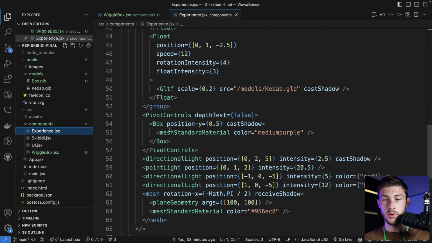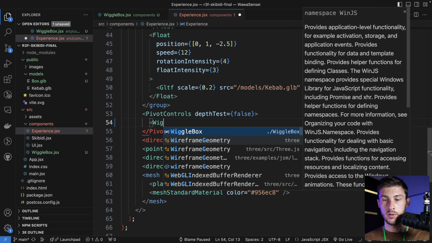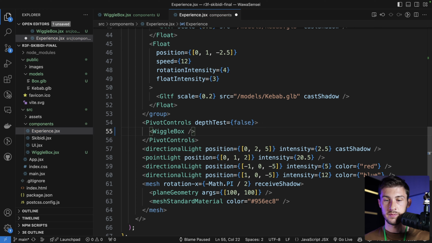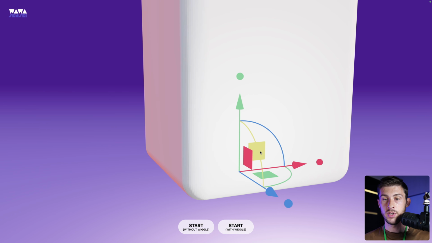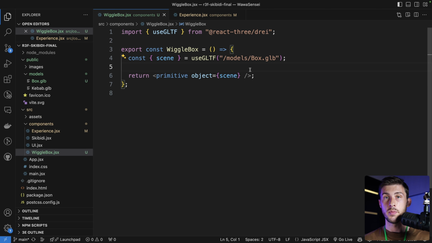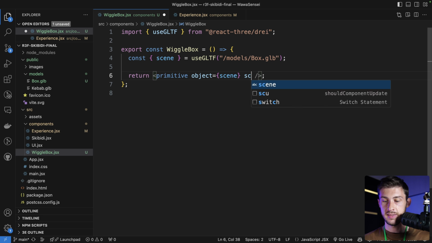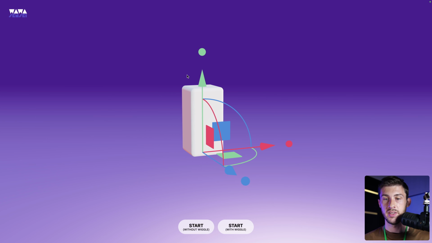Instead of the default box from drei, we will use our wiggle box. This is way too big, but we can see it here. It's movable, but it's not wiggling for now because we are not doing anything. Before preparing for wiggling, let's scale it down, maybe to 0.2, and it's better. We can move it, it appears nicely. It's not the final thing, so we don't care too much.